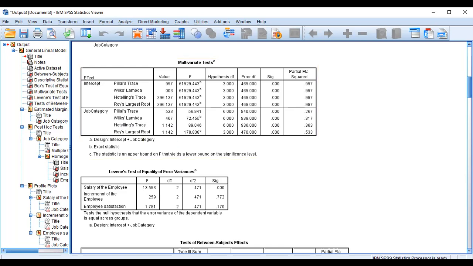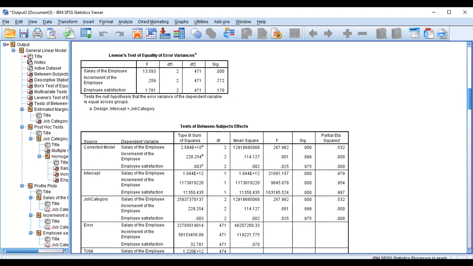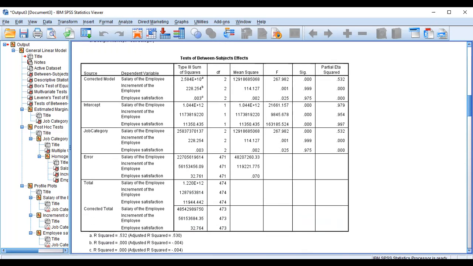Next, we will go down and see that the salary of the employee is less than 0.05. Which means that among the various job categories, the salary is different among them. Whereas for increment of the employee, the p value is greater than 0.05, so there is no significant difference in terms of increment. For employee satisfaction also, there is no significant difference. So the only difference found in the job category is because of the salary.